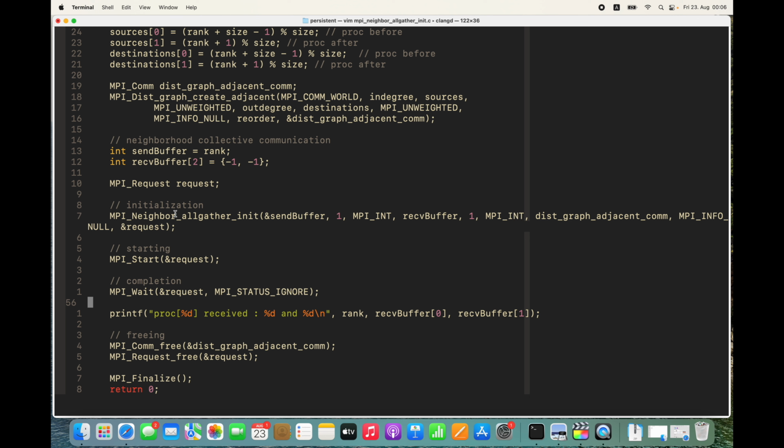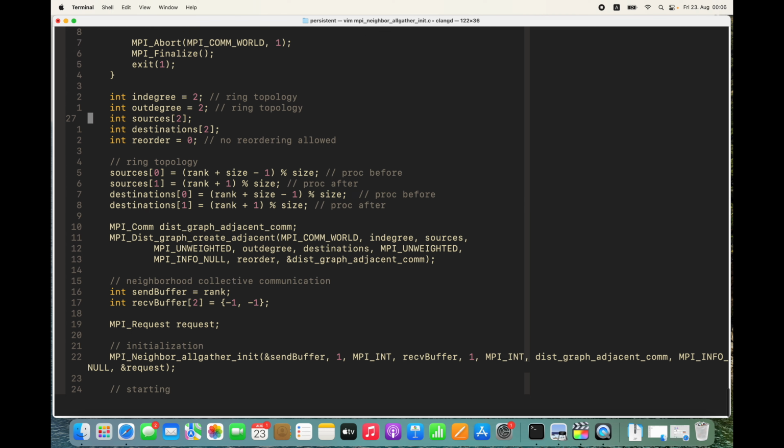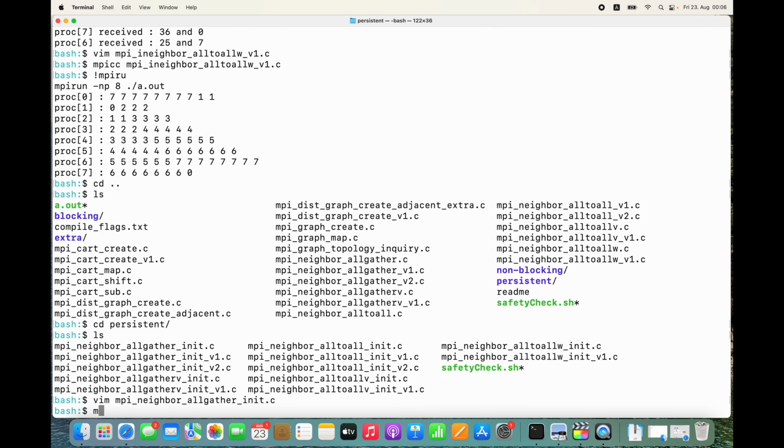If you don't know what these things are, please go back and watch the chapter about persistent communication. It should be in the final episodes of point-to-point communication, where we talked about persistent communication, because the next chapter was about partition communication. But this is the only difference. And you can pause the video and take a look at the code.